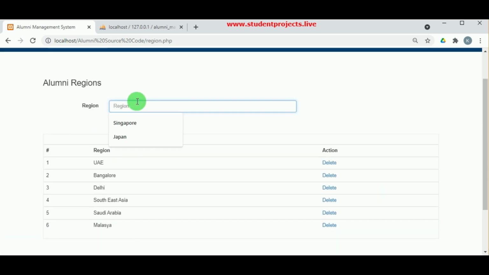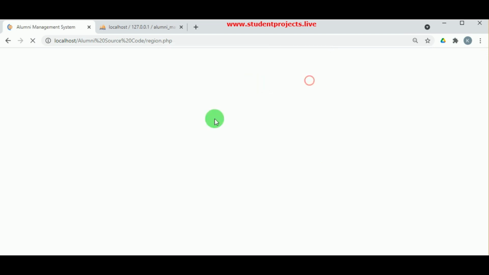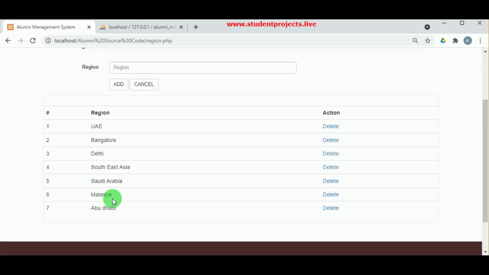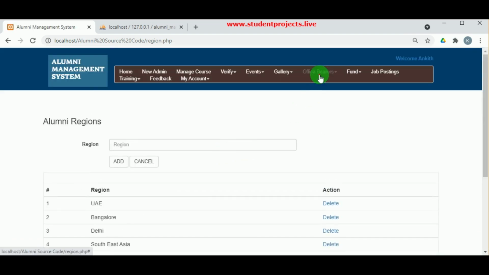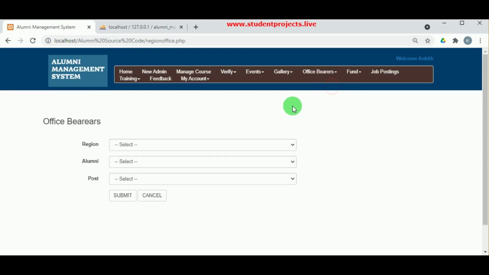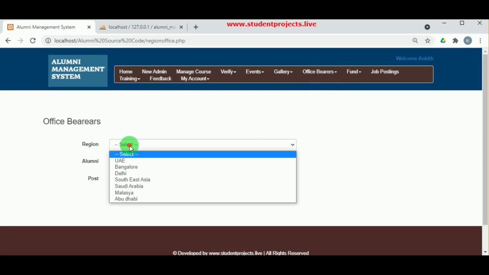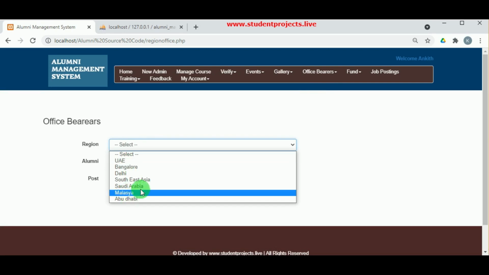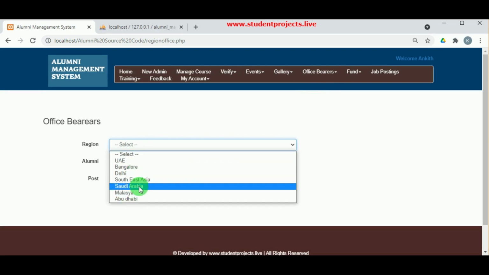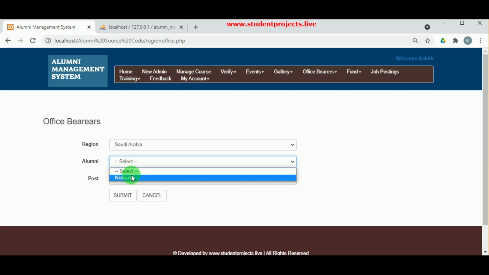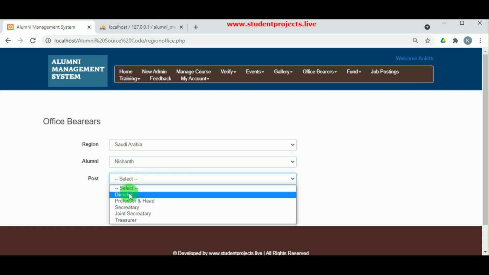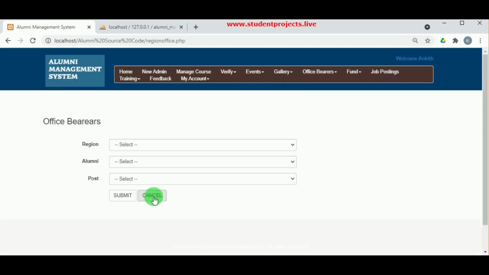So in regions, here the admin can add the different regions so that the alumni, whoever make the registration, can view those, they can select those particular regions. In add office bearers, here the office bearers are those alumni who stay in different regions, so that they can be in contact with the different other students or other alumni who stay in those particular regions.